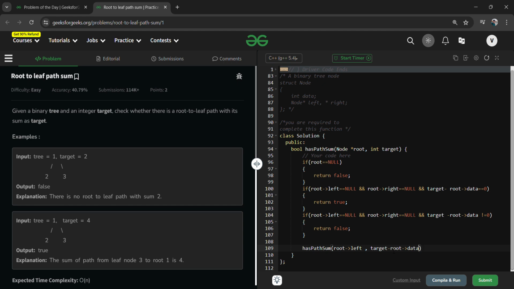And I have to do it for the right node also. So for that, again a recursive call to path sum with root right node, and we need to subtract root's data from the target value.